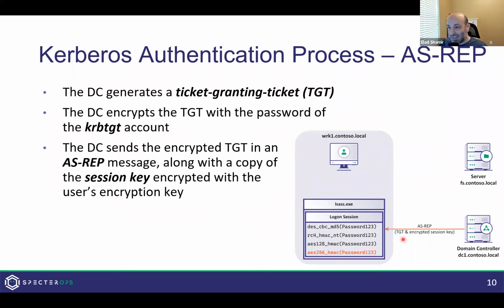The TGT is sent back to the client in an AS-REP message, that is a response. Along with that TGT, the AS-REP message contains a copy of the TGT's session key, encrypted with the user's encryption key. That is that key that was generated from the user's password. That allows the user to access the session key. We will see in a moment that the session key is required for actually using the TGT. And because the session key is encrypted, man-in-the-middle attackers can't use or abuse an intercepted TGT.